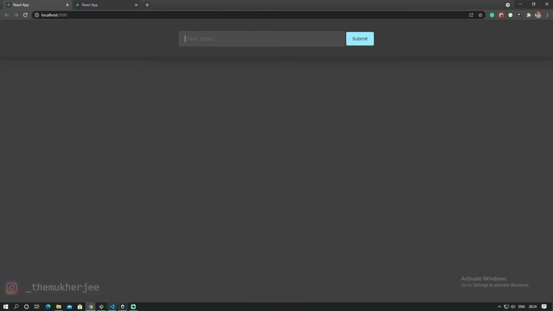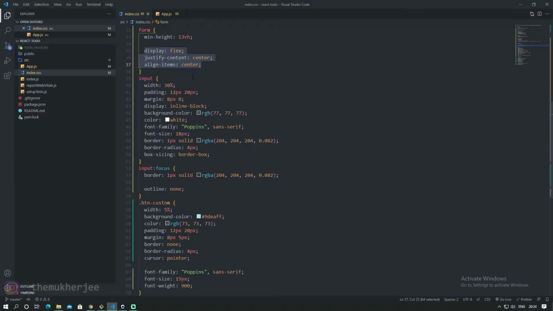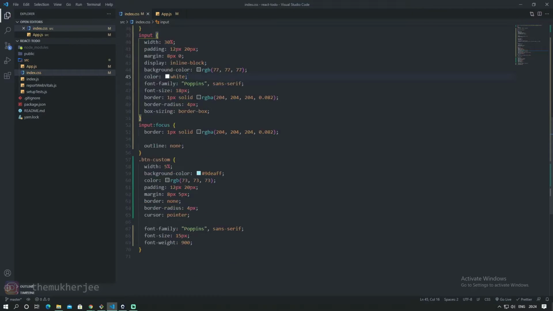Now let me tell you how this design is actually working. So input is 30% of the complete width, which we already have. Then we have some padding and margin in here, and a display property, inline-block. Also we have a background color, and this color is for the font color, and we are using a font family of Poppins which we have imported before. Then we have a font size of 18 pixels and a border of 1 pixel solid. It is completely standard CSS. I mean, if you are familiar with CSS, this should not be a problem for you.